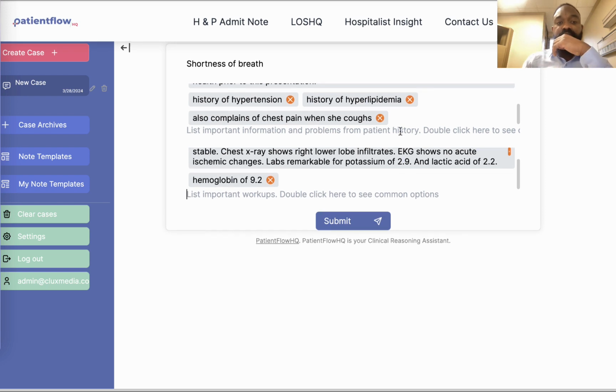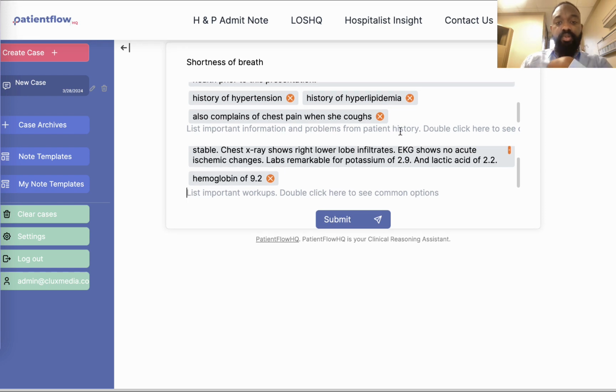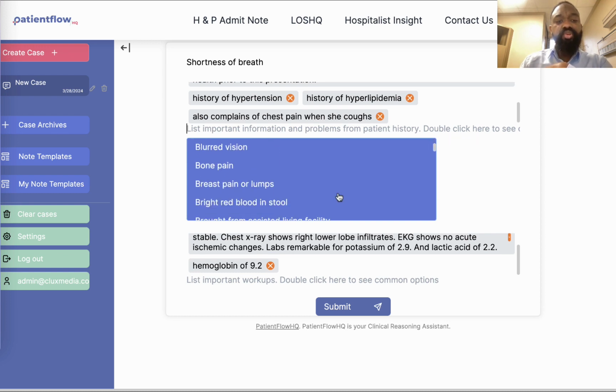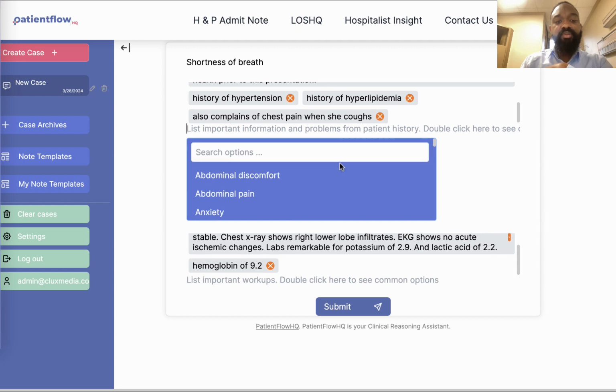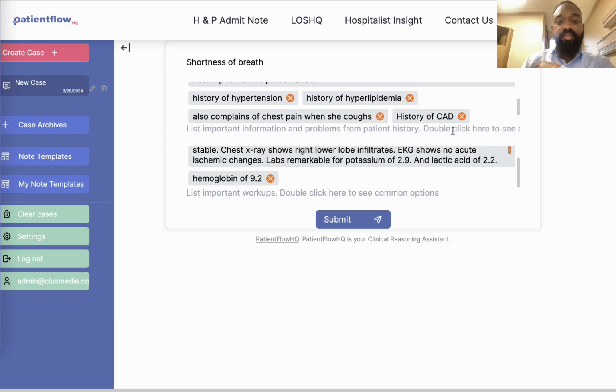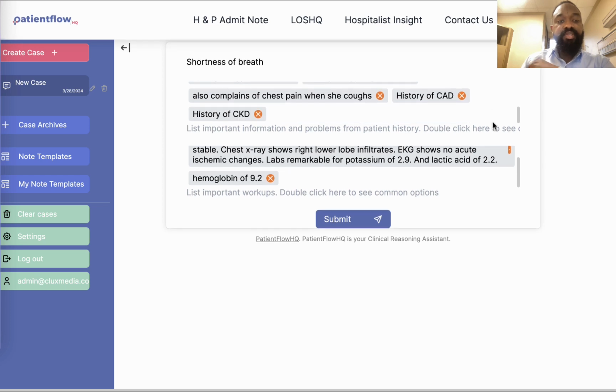It's also important to note here that we've also added another feature: if you double click any text box, you have a drop down list of symptoms you can type in or search. For example, if you're looking for history, you can add history of CAD, history of CKD, and it automatically brings it to the text box. So these are additional features here as well for the workup.